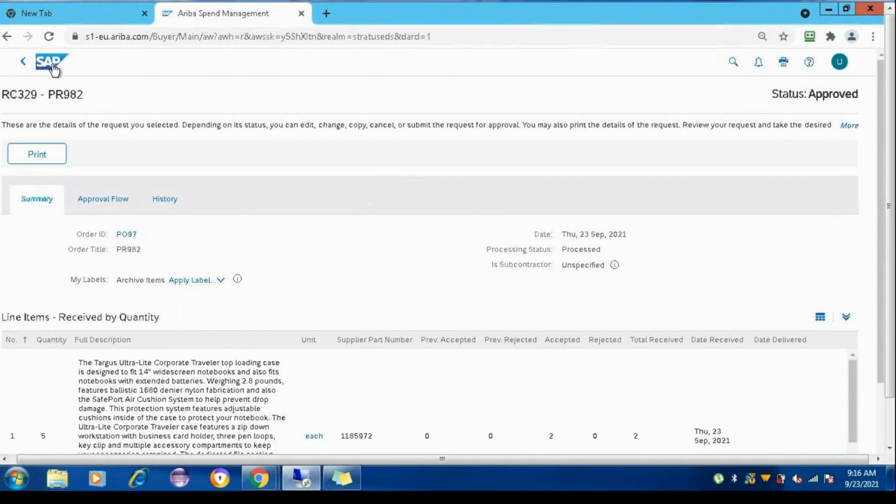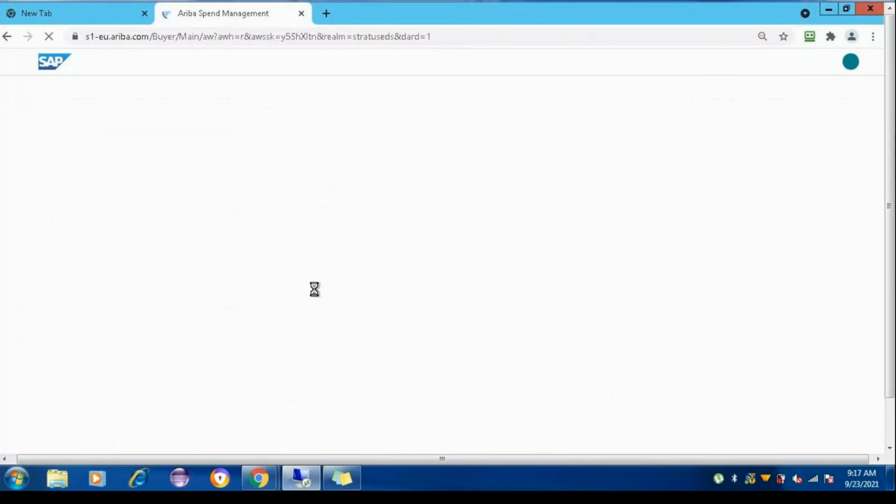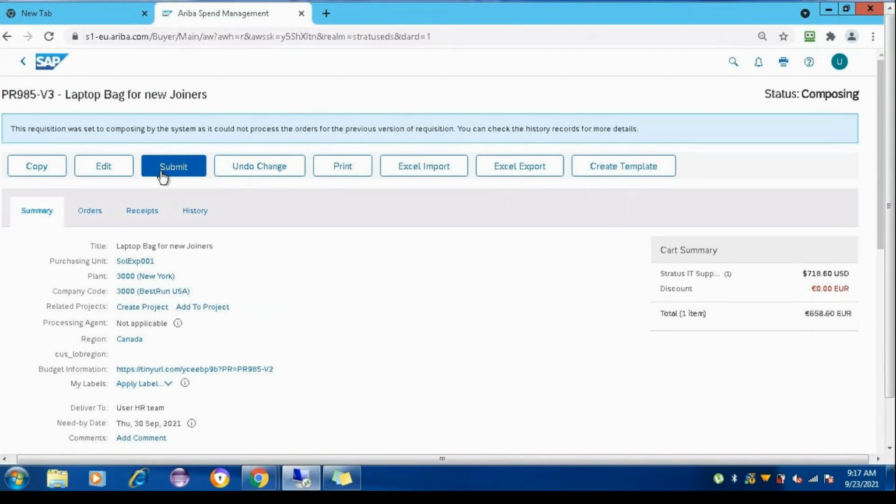Any other questions? That's all. Okay, no problem. So this is one. Also, if you see this, let me show you PR version 3. What is happening? We are unable to create the PRs.